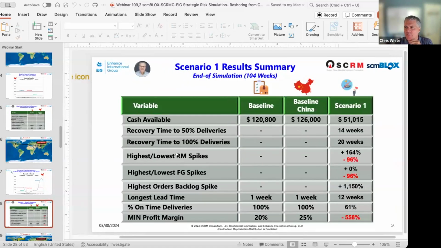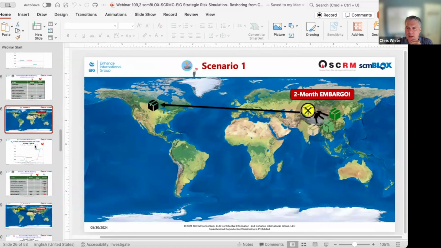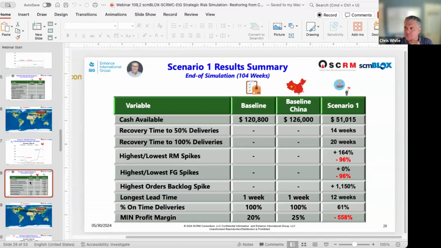And if we look at the impact on this same table, don't worry about the second column of baseline.